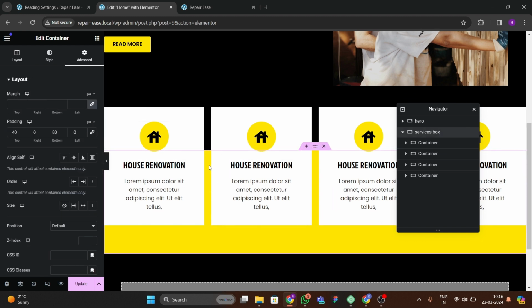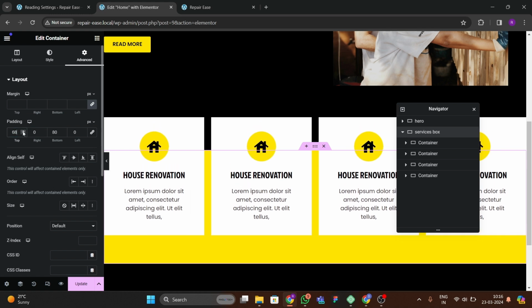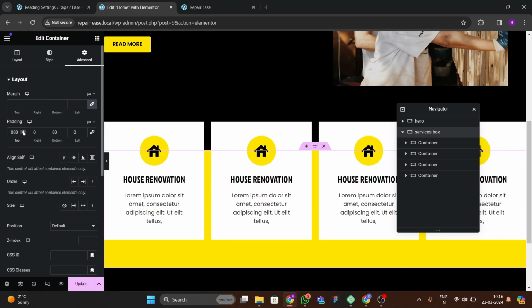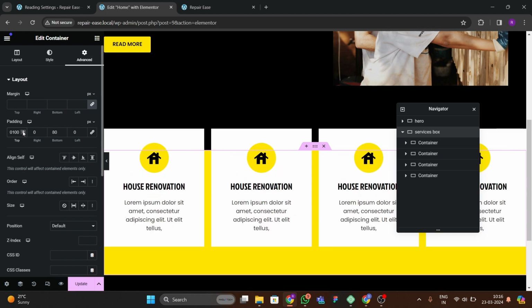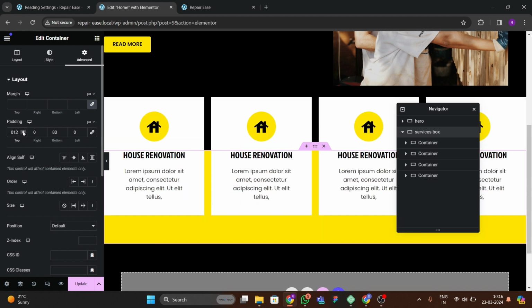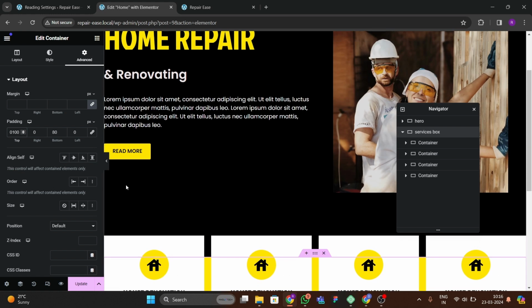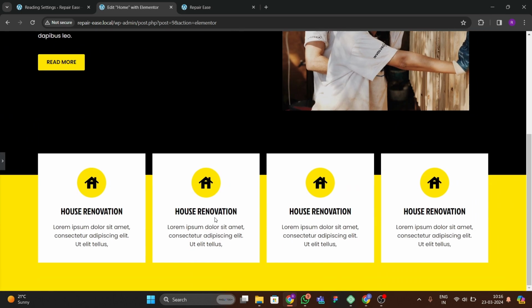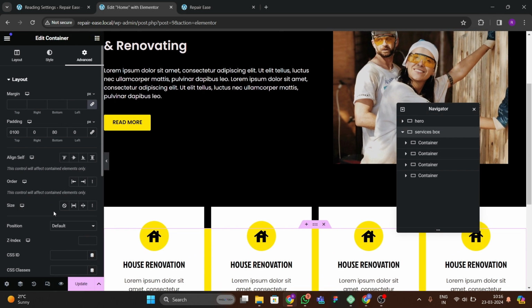Here you can see that it is very much to the top. So for that, what we can do is add it here again, 80, or you can add 100 or 120. Let's keep it 100. Okay, so you can see that. Let's preview it. So you can see that this section is also ready. So let me save this.